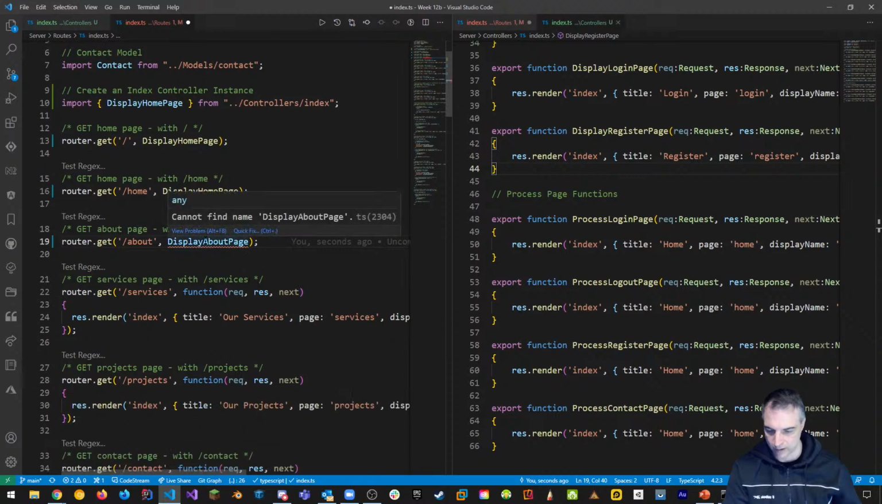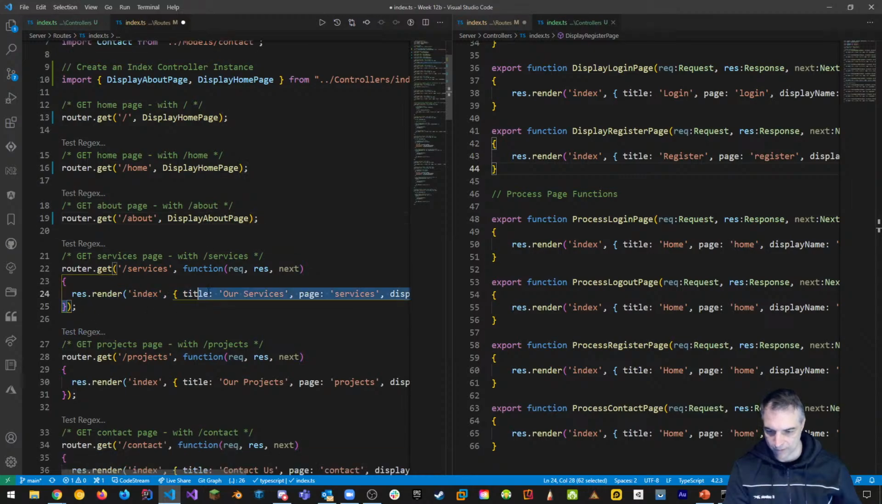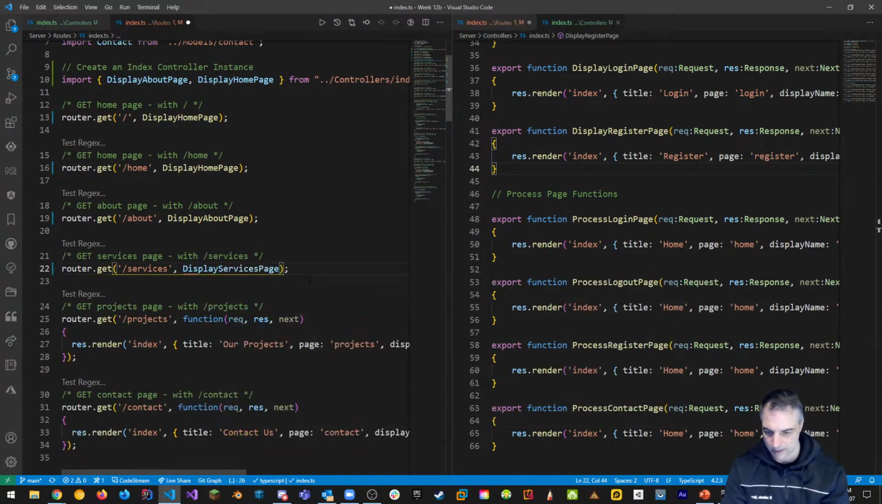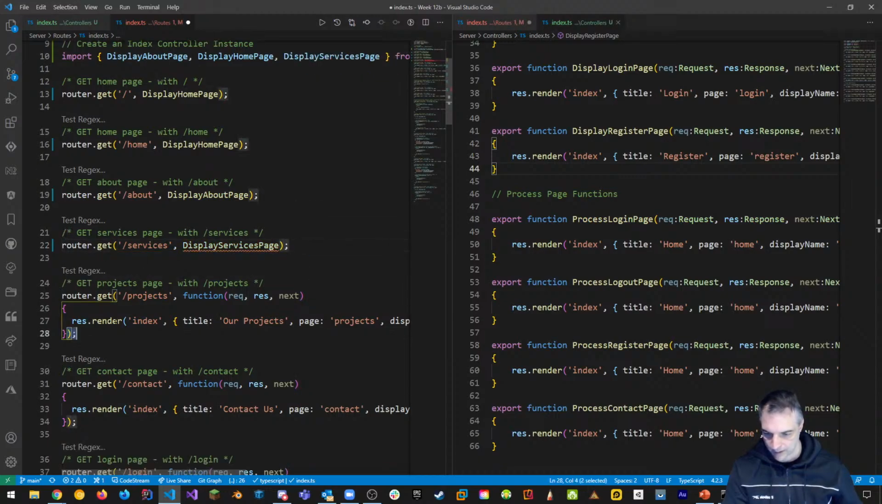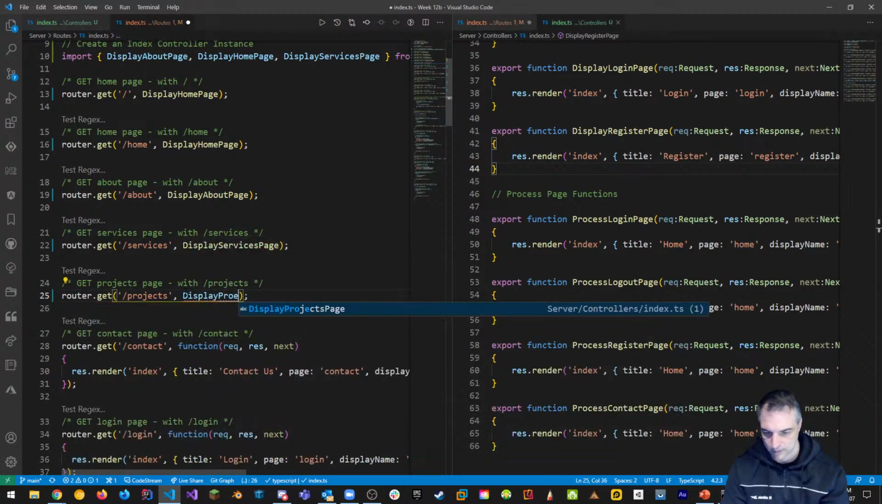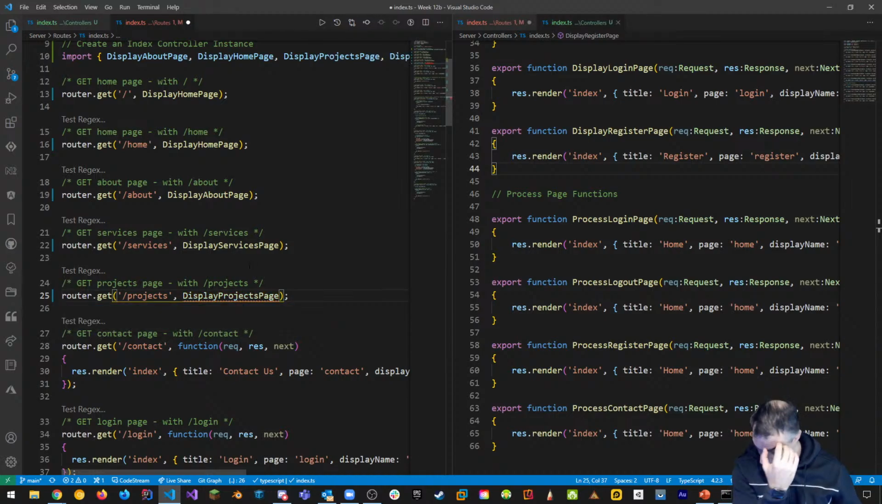I could go and import it by hand, or I can use a little light bulb here and just say, hey, add the about page to an existing import. Boom, it adds it in. Let's do the same thing. So I don't have to actually type anything, just the name of the thing I'm importing. So display services page. So that computes for me. And again, I'm just going to use the little light bulb. Same to the next thing. So display projects page, right? And I'm just going to click on this thing, and I'm going to go here and add that in.